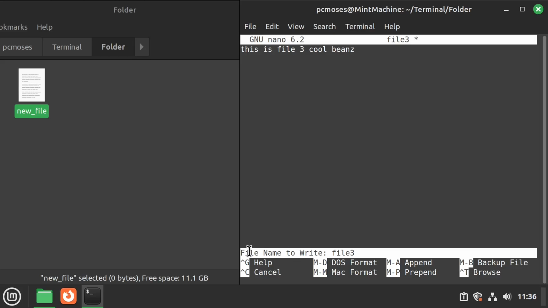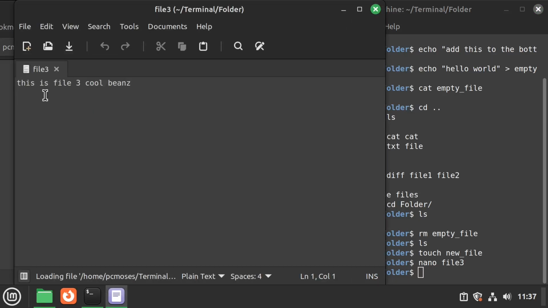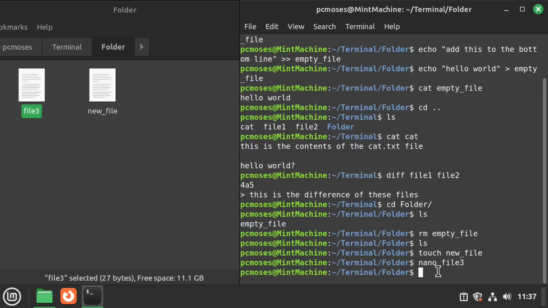So we saved it. And now it's asking you, what do you want the file name to be? Well, file3 is what we named it. So we're just going to hit enter. And there we go. We got file3. Open it up. It's file3. Cool beans.